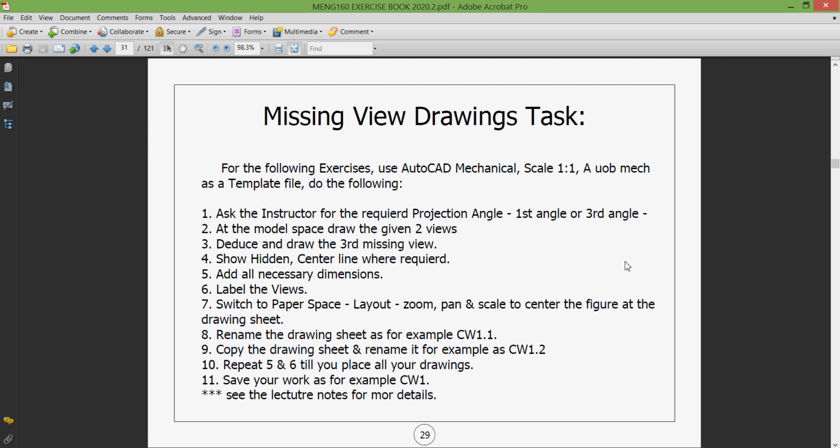In this session we'll talk about missing view drawings, and we already discussed some sections in previous sessions, so we'll add these together. What we need to do in our missing view drawing, you have it in your exercise book. So you have to draw the two views as is, and deduce and draw the third missing view. Of course, as other tasks, show hidden lines, add this, label the views, switch to paper space, etc.